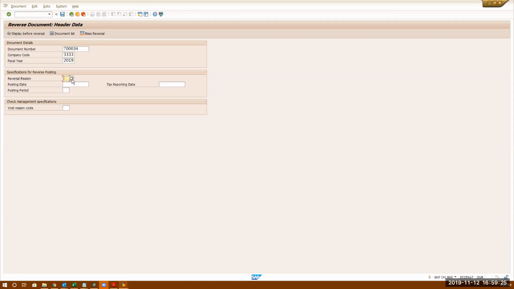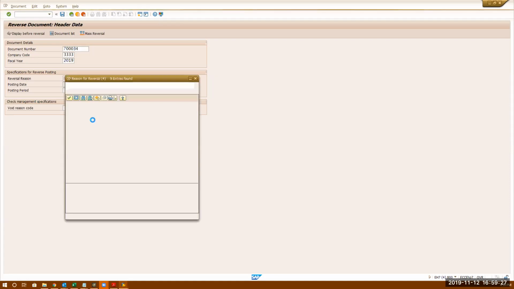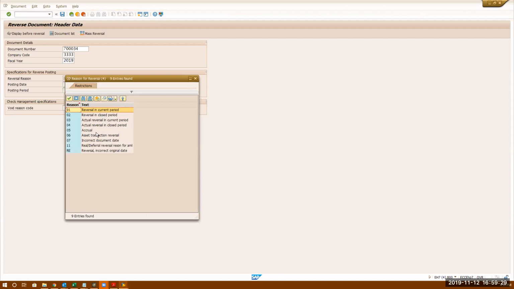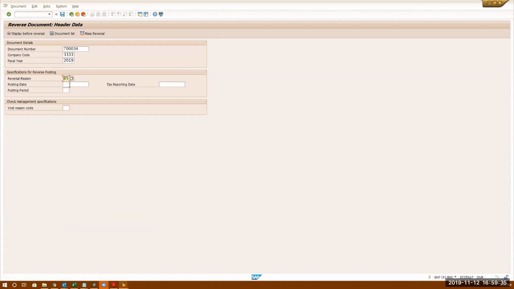I'm going to choose reversal reason, it's wrong, incorrect document date. You can choose anything, doesn't matter. Now, when I leave the posting date and posting period empty, when it reverses, it automatically takes the same posting date of the original document. Now I'm going to post. It says special documents are not reversible. Dummy document.